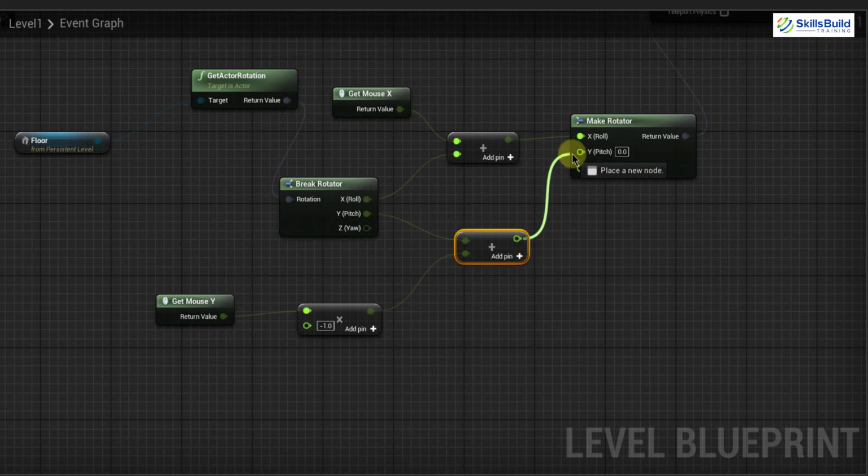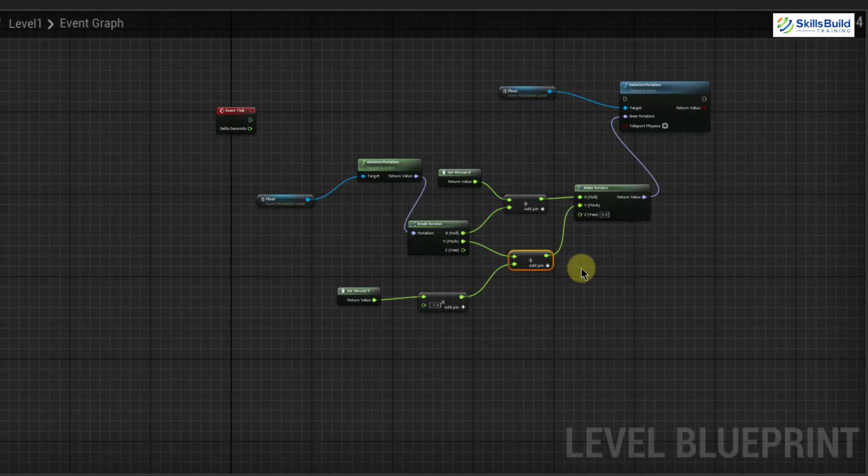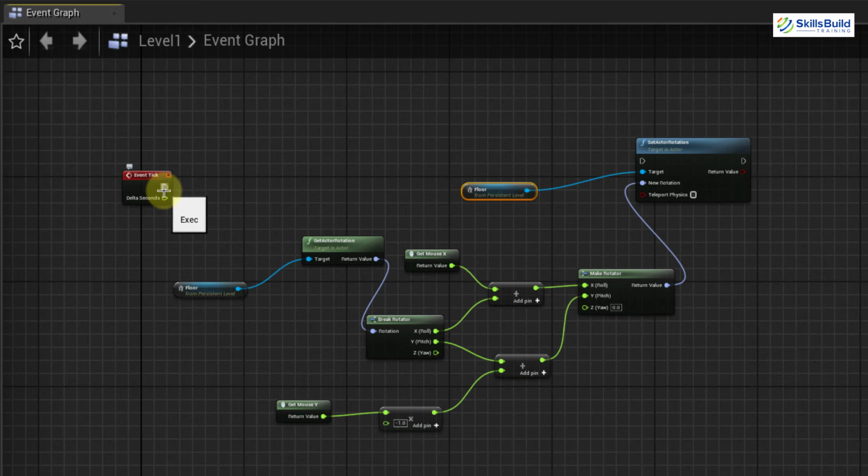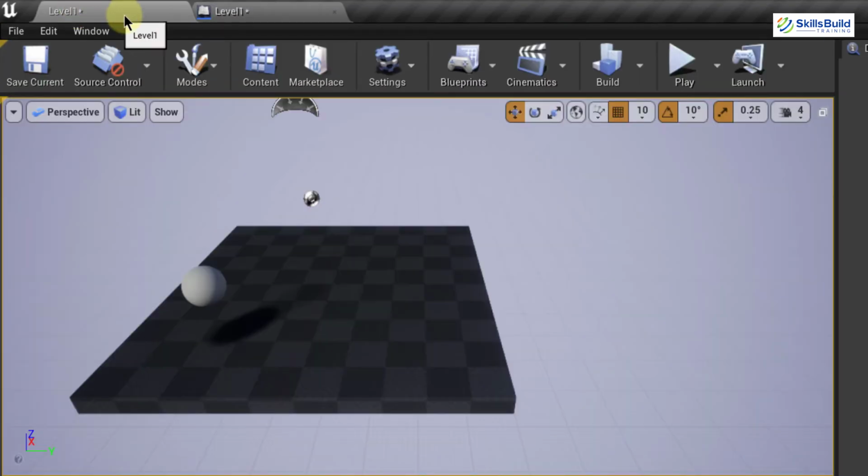So I will take it and I will attach it with my Y pin. So here you can see we have successfully drawn our blueprint, and now we just need to attach our event tick with this one. Now we are good to go, and let's play our game now.